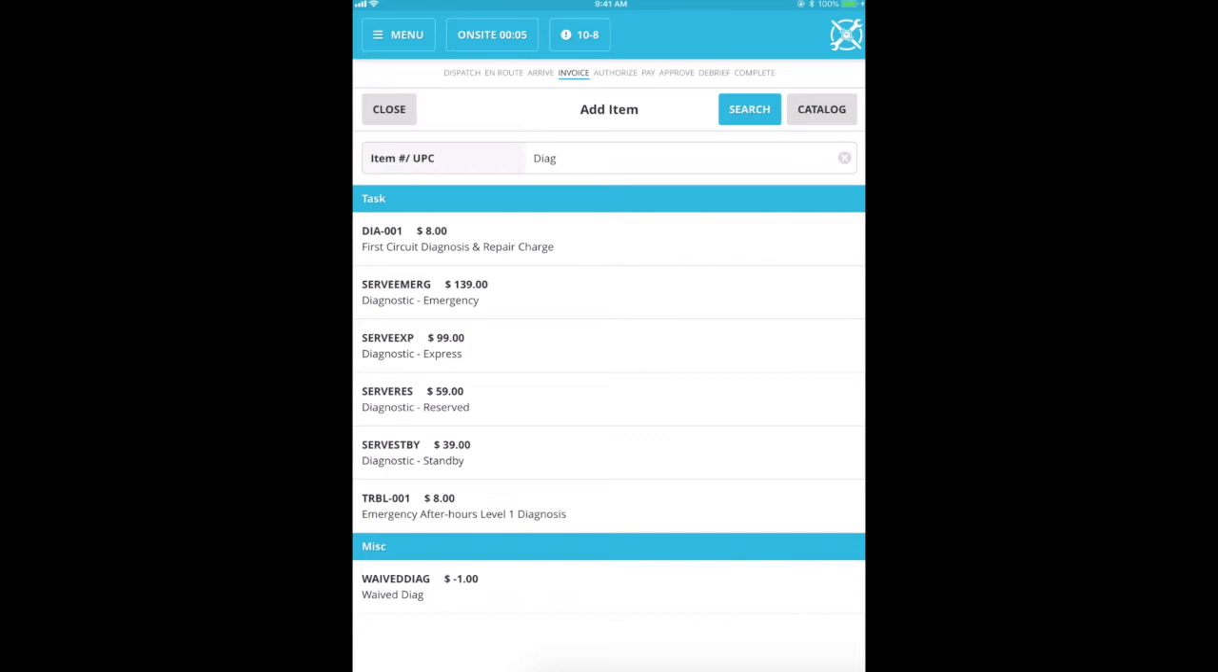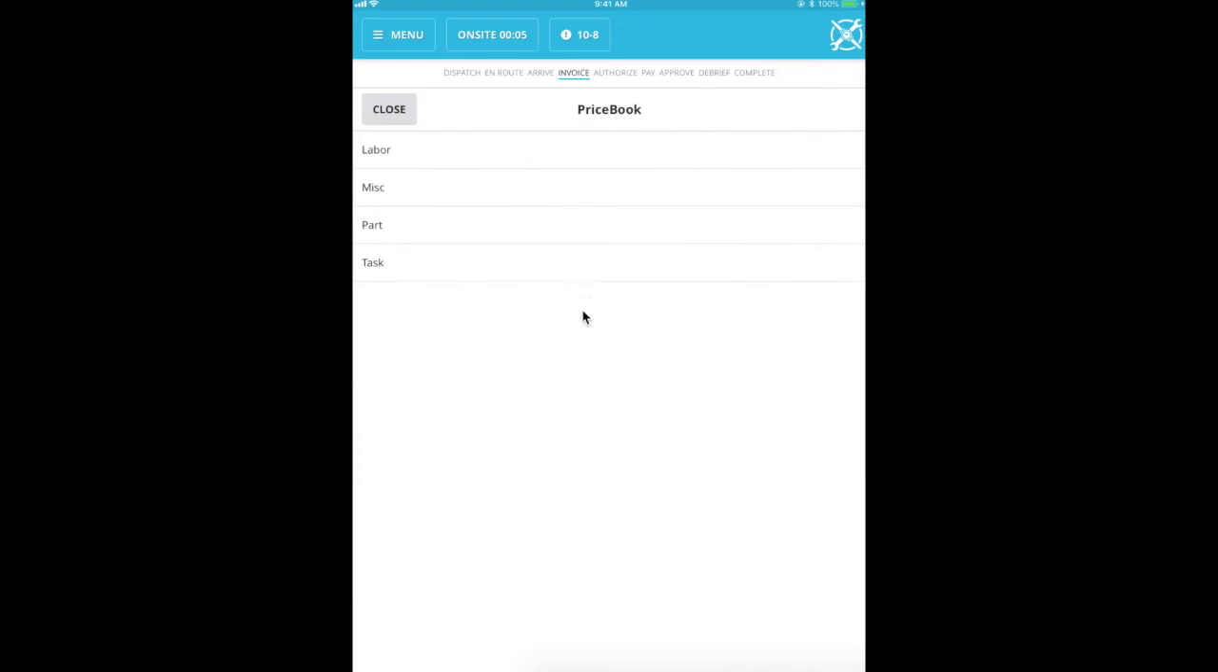The next option we're going to see is up on the top right of the screen and is called Catalog. This is just another way to walk through or look through your book. Selecting that will break your price book down into categories and sections, which you can then walk through to get to the appropriate line item you're looking for.